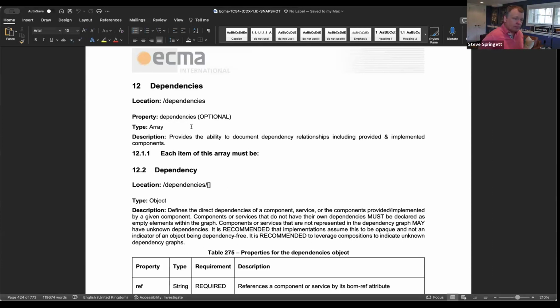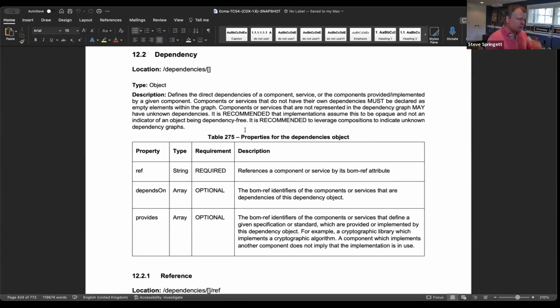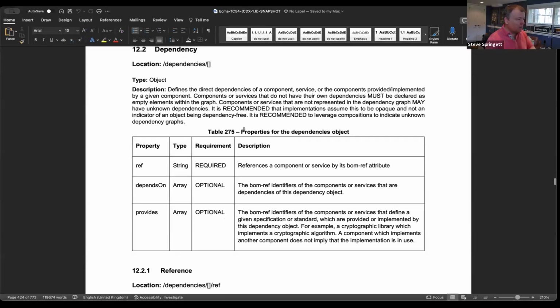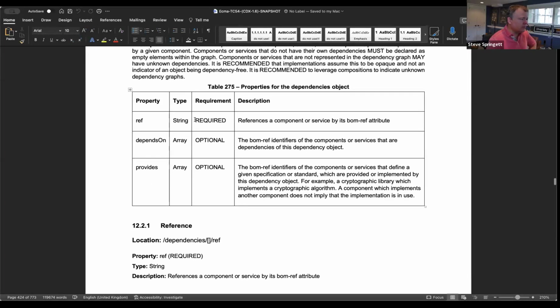So dependencies provide a way to document relationships, depends on types of relationships, right? Dependencies is an array, and every dependency must have a ref. So this is the thing that the dependency relies on, whether it's a component or service.